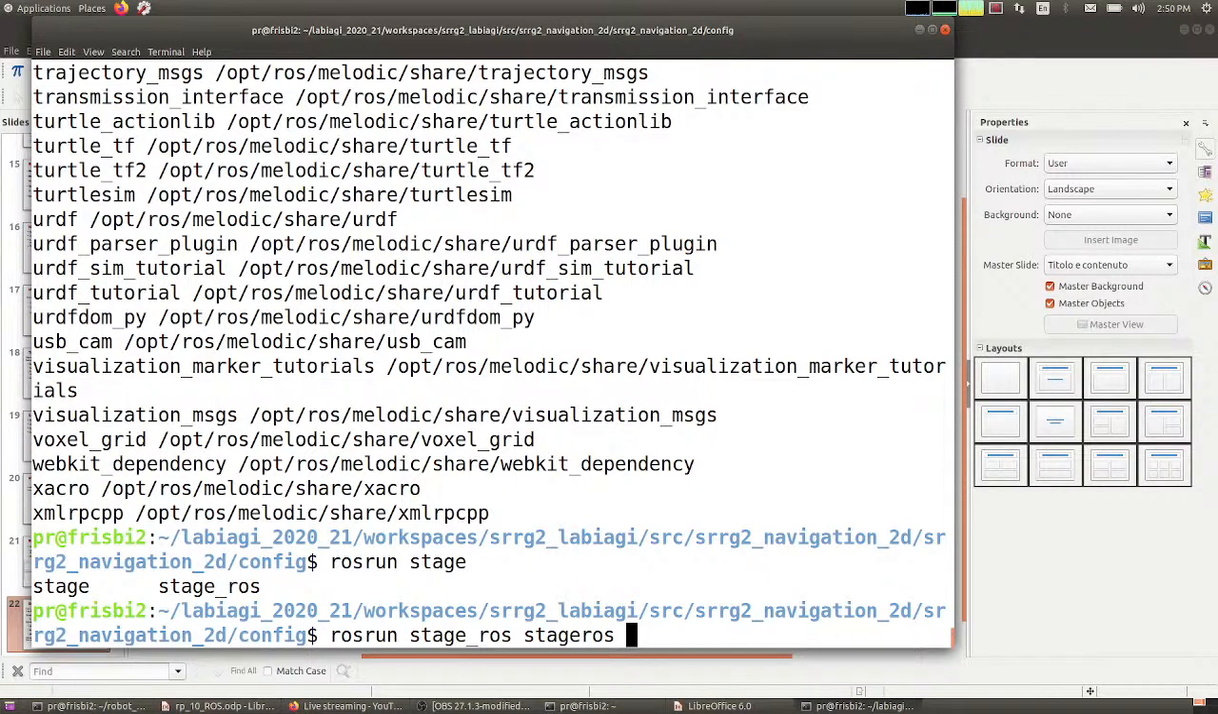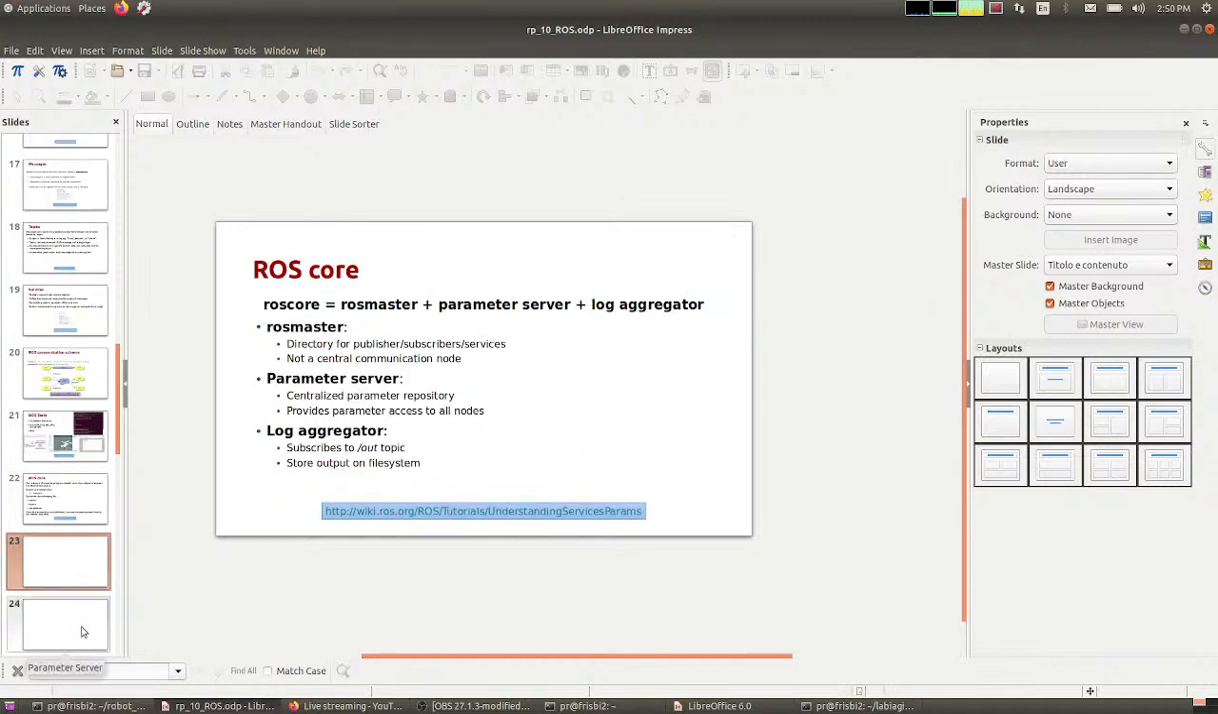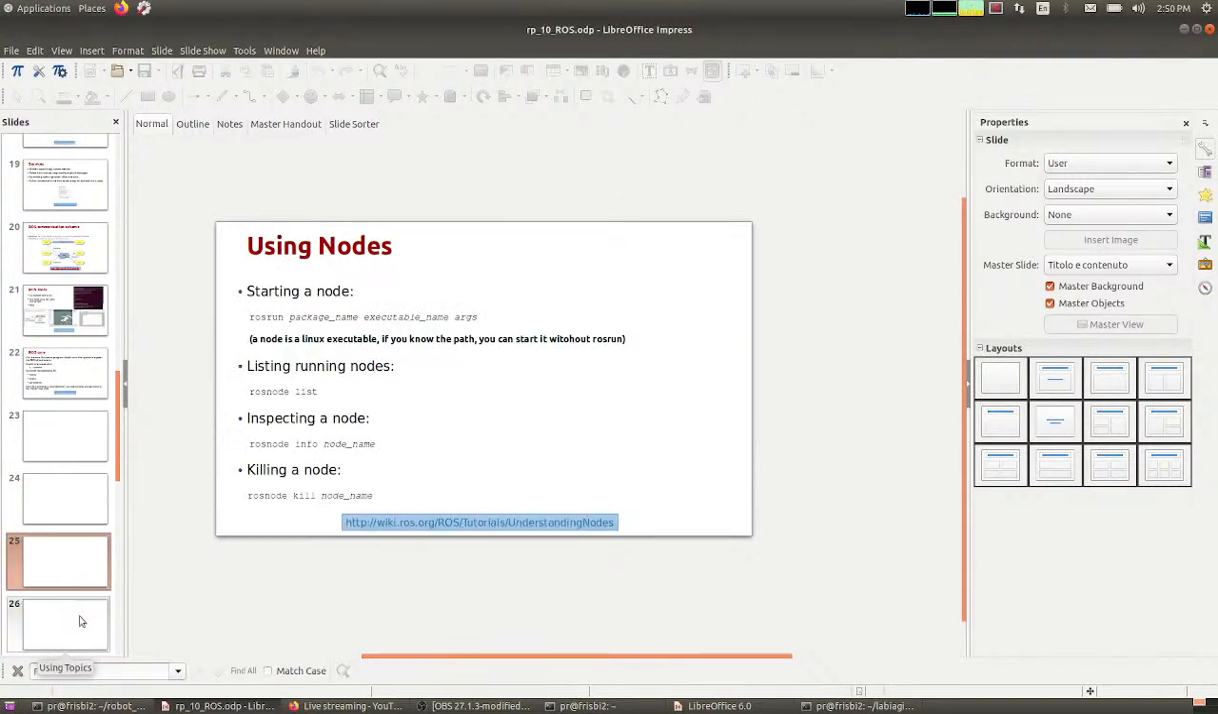Now I'm starting this program by using, if you remember well, starting a node. The command ROS run, ROS run package name. I will try to zoom, but it's not cooperative.